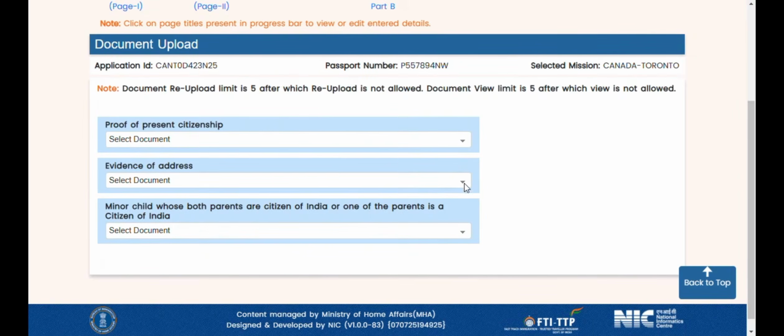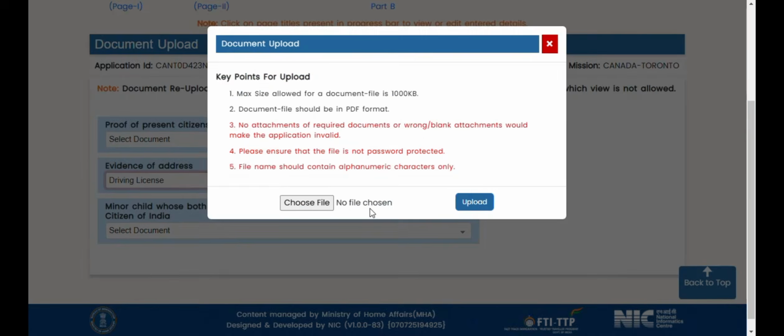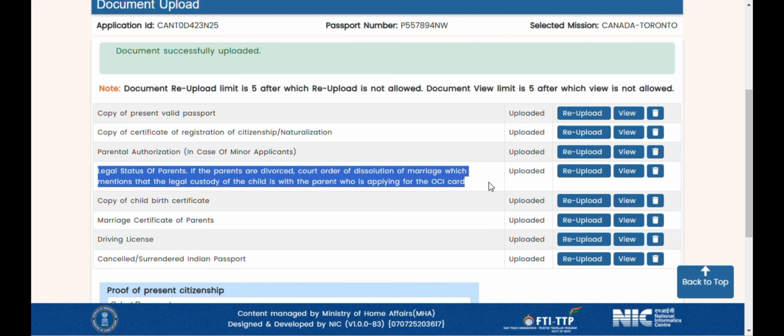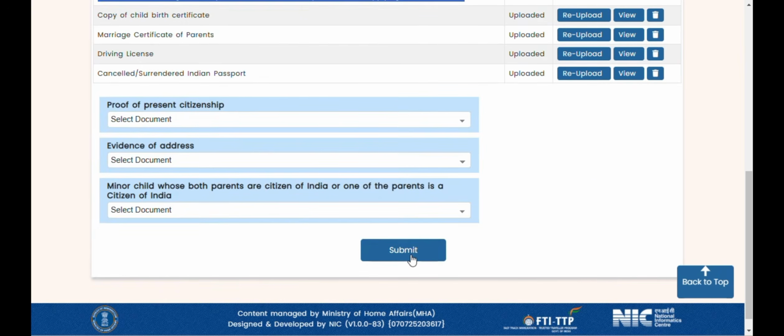While uploading the documents, select the relevant category and this information box will come up, which will give you the details as to what should be the proper format and size of your file. Make sure you have renamed the file with a proper name and follow these instructions to upload the document. As you can see, I have uploaded all the documents. Just for this parent authorization, here you will upload the no objection letter, and this category, legal status of parents, I have used to upload the rest of the documents combined as a single PDF. Once you upload the documents, scroll down and click on submit.